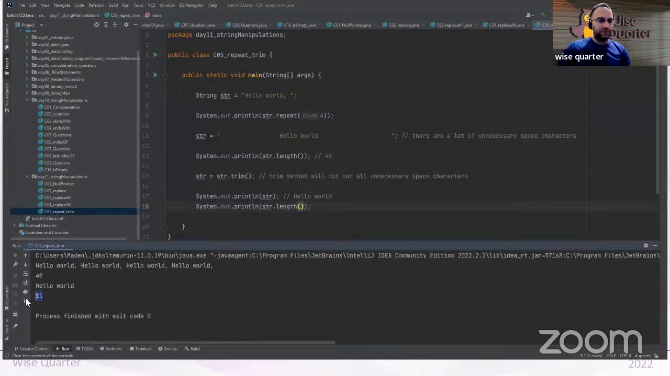It was 49, now it has only 11 characters in it. Hello world, that's all. But the critical point here: it did not delete the space character which was in the middle of the words. It does not delete middle spaces. It only deletes the space characters at the beginning or at the ending. Sometimes a user may enter something like that, so you may use this method to limit that.